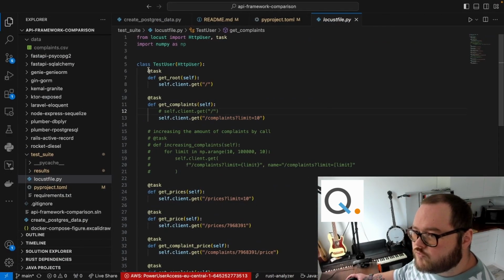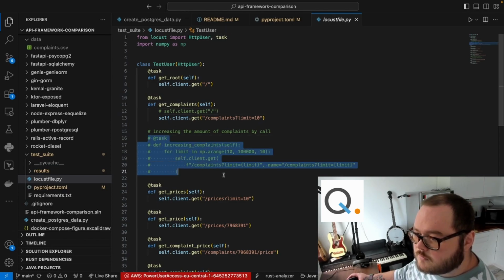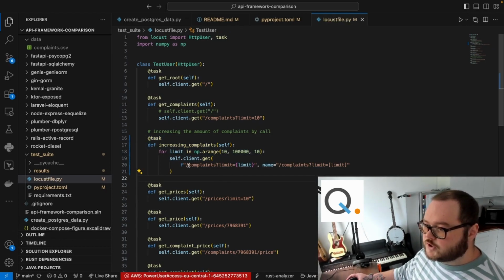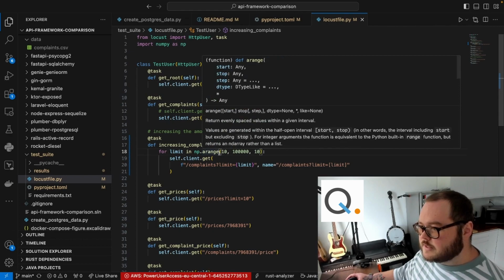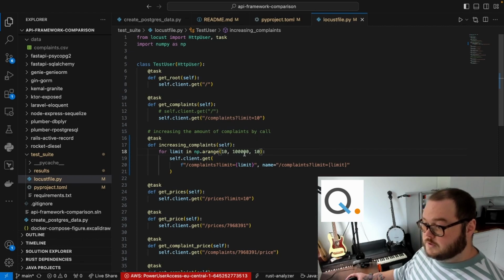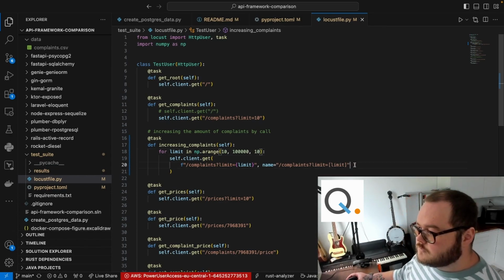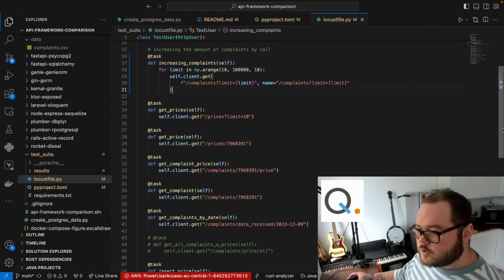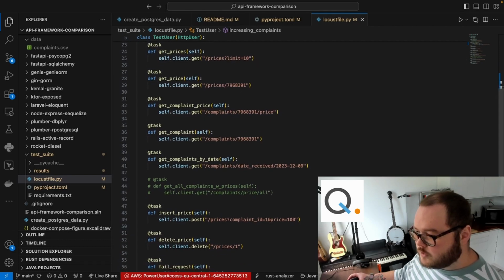And because this is just regular Python, you can play with it to your heart's content. So for example here, this is an endpoint that will gradually increase the limit that it's looking for. Here we're just using regular NumPy, but it's saying start at 10, limit of 10, and then go up to a big number, 100,000, in steps of 10. And the same sort of idea for every other endpoint that we've got here.